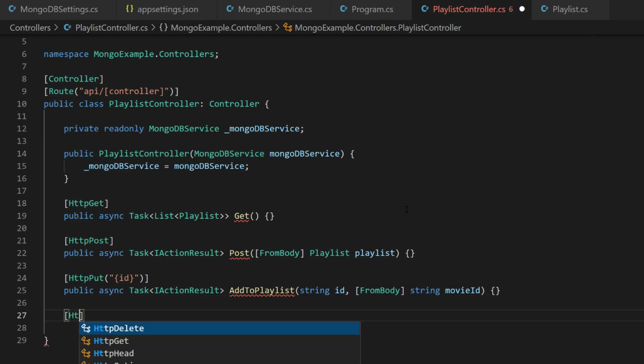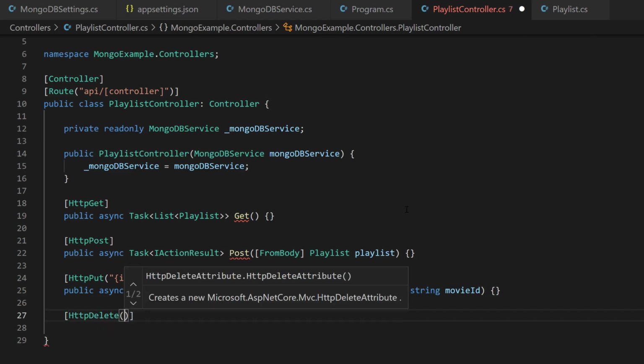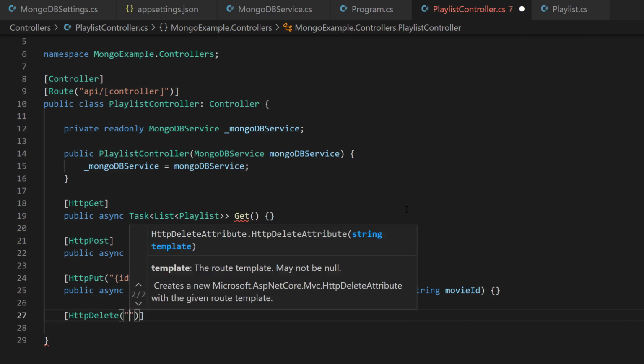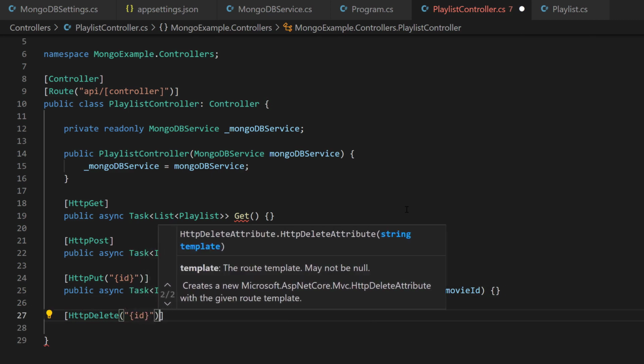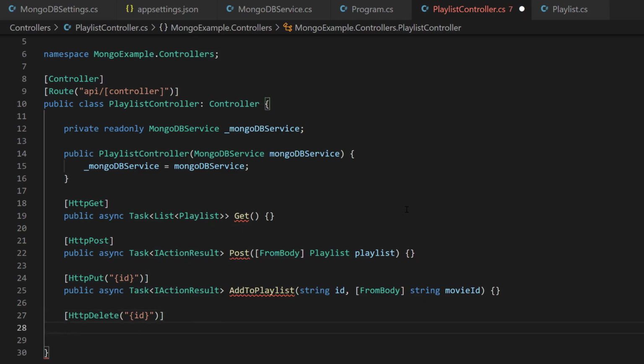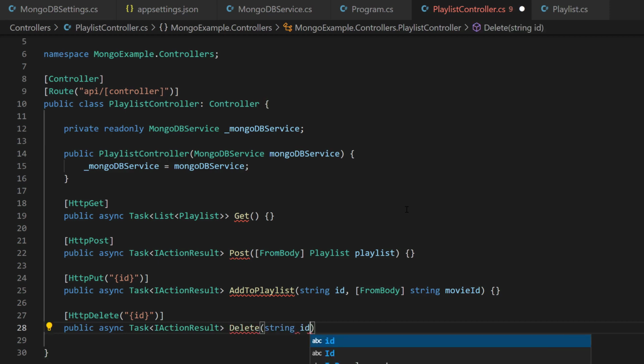Finally, we have an HTTP delete, which we are also going to be accepting an ID, which is best put inside of the route parameters. And we're going to follow the same strategy that we've been using up until now. So we're going to say public async. This is going to be a task, IActionResult. And let's just call it delete because we're going to delete the entire document. We're going to take the ID from the route parameter and pass it along through this function pipeline here.